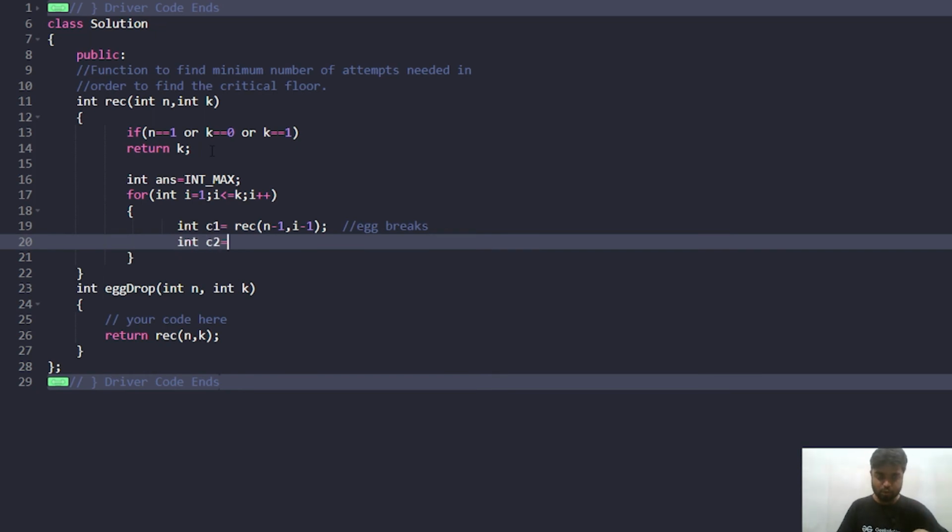Otherwise, what is chance 2? Chance 2 is that the egg does not break. If the egg does not break, then the n number of eggs remain the same, and I will try to throw it from the remaining floors. If it does not break from the ith floor, it will not break from any floor below i. So the remaining number of floors for me is nothing but k minus i. This is when the egg does not break.